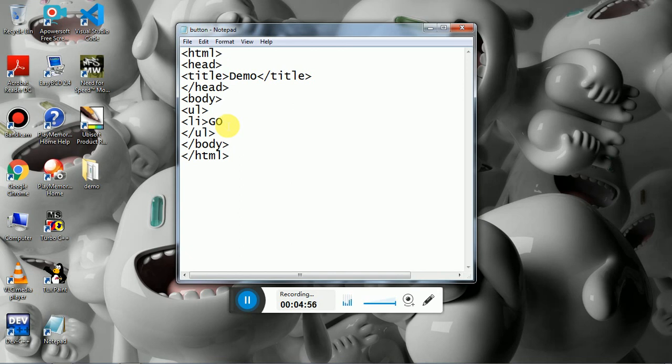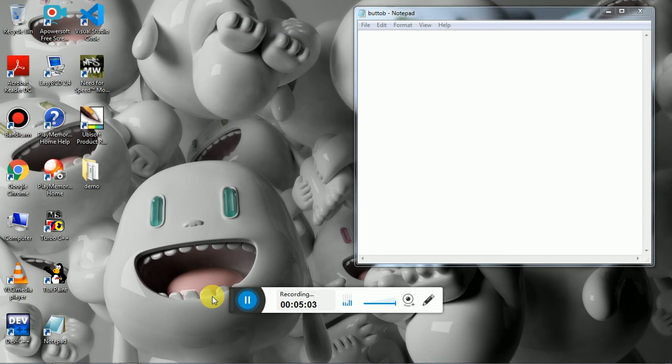Now let's move to the CSS. Here I have created a new file which is button. I was going to write button, but it is saved as button. Such a silly mistake. I've created a CSS file here, and in the CSS file, first we will add the universal styling.